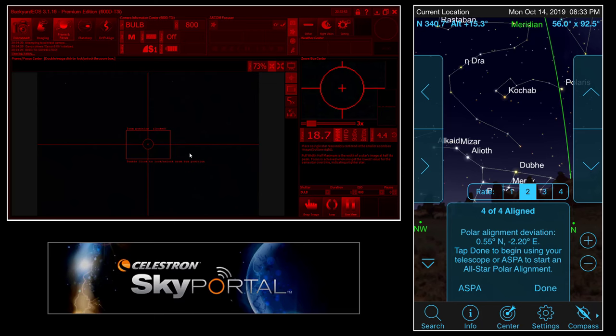Okay, so you can see 4 of 4 aligned. It even gives you your polar alignment deviation, which is pretty cool. And so you can either choose to all-star polar align or just tap done. For the purposes of this video, I'm just going to tap done. But if you do choose to all-star polar align, it's incredibly easy with SkyPortal. So I'm going to just tap done.